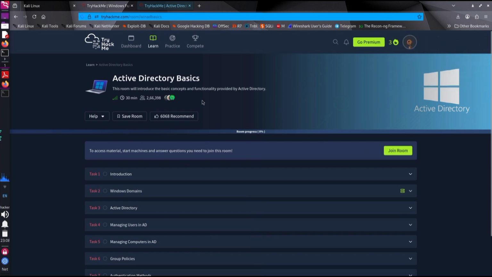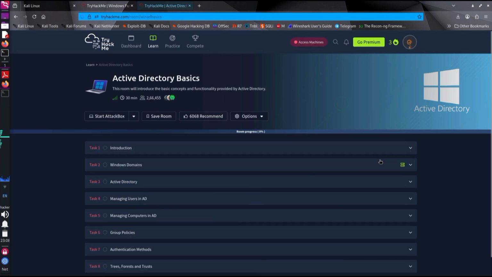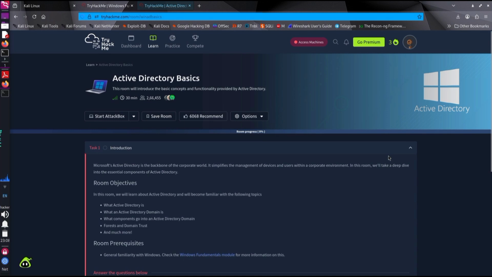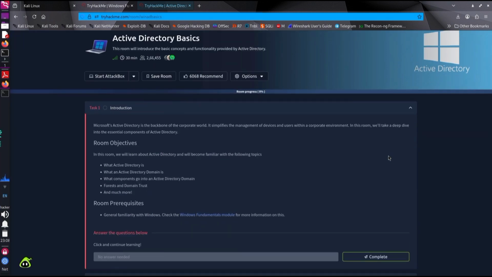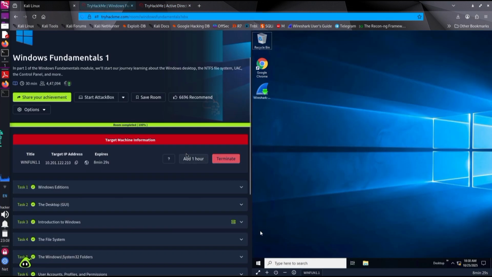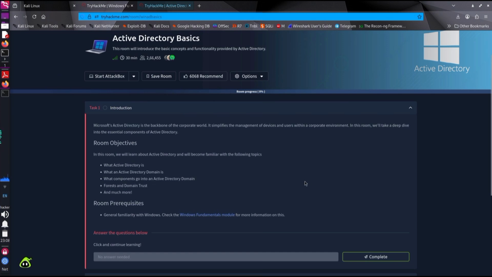So our second room is Active Directory Basics. This room will introduce the basic concepts of the functionality provided by Active Directory. So first is the introduction. Microsoft Active Directory is the backbone of the corporate world. It simplifies the management of devices and users within a corporate environment. So in this room we will take a deep dive into an essential component of Active Directory.